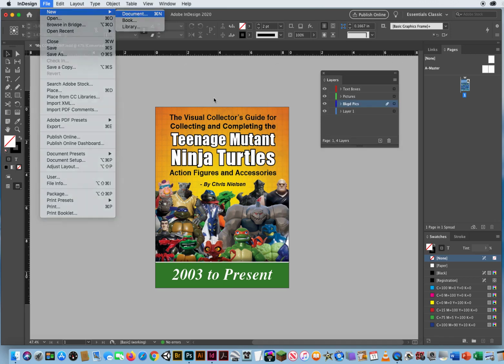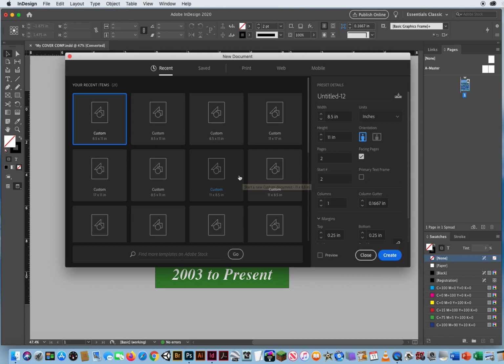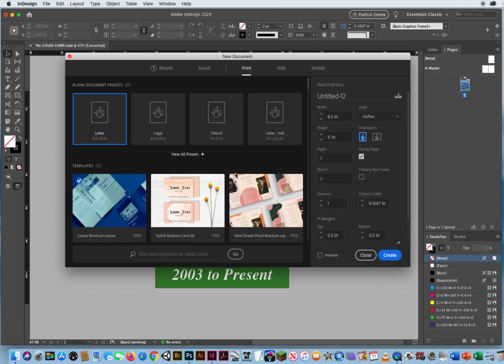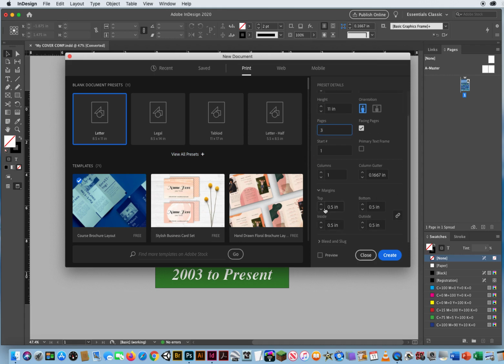I'll go to File, New Document, and right up here I'll click Print, so I get letter size sheets of paper, and I'm going to make three pages. Okay, I want them facing each other so they're all lined up. I'll come down and we'll set our margins to 1/4 of an inch, and I'll click Create.